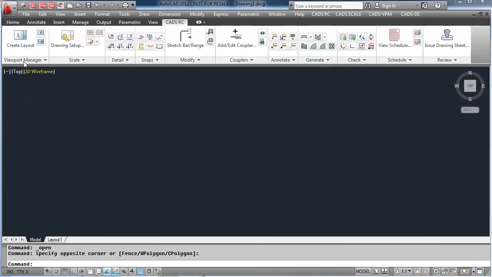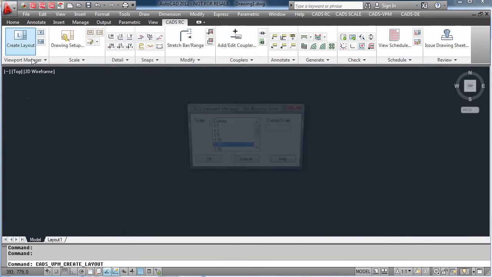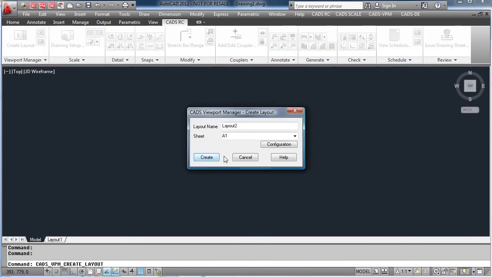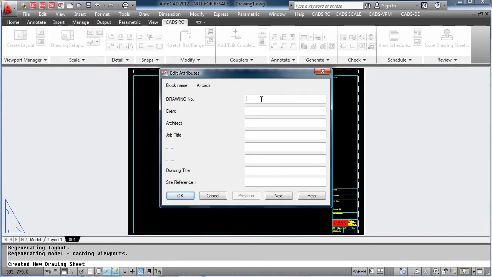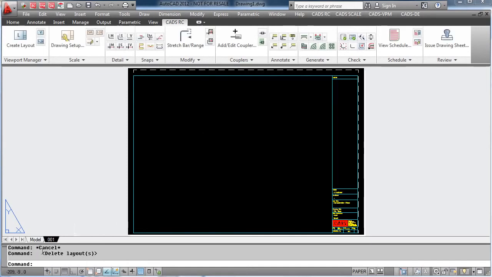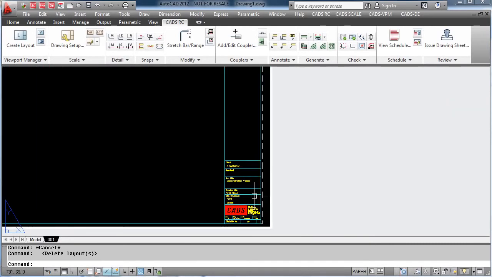Within CADS RC, there is a viewport manager system which assists in the manipulation of viewports. Just add the drawing sheet to the layout, selecting the size of sheet you want to use. And then, like normal AutoCAD, fill in all the attributes on the drawing border, for example the client, the architect, the drawing title and site reference, and also who it was drawn by and checked by. All these are now shown in the drawing border within AutoCAD.